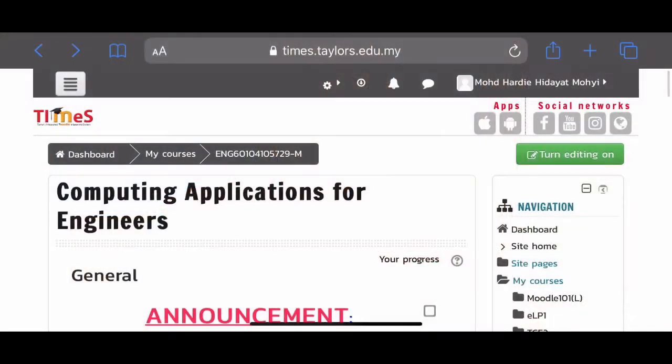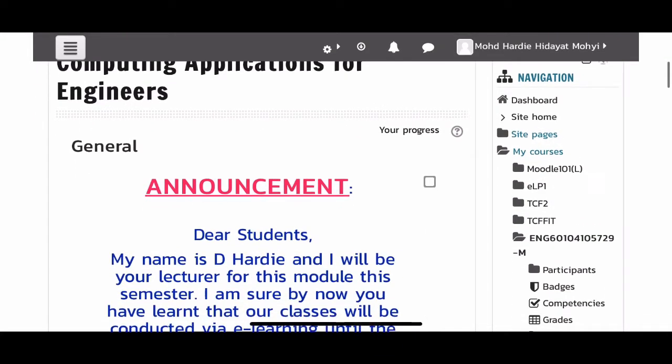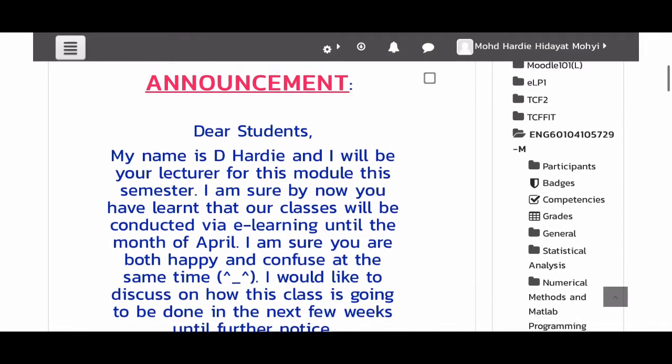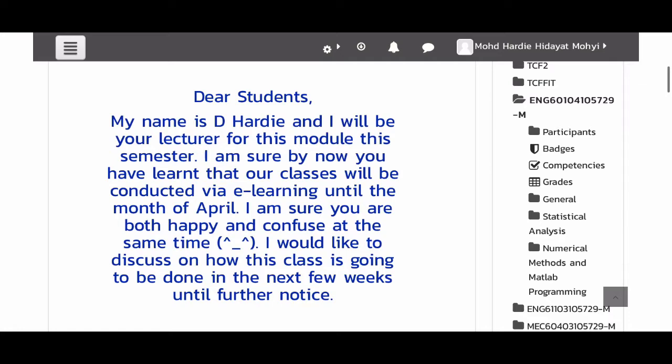So what you're looking at now is my Times page for Computing Application for Engineers. It might be different from what you are seeing on your own Times page. So this is the lecturer's point of view. Let's go quickly. Usually I have announcements at the topmost of my Times page. So here is my welcoming note to you.